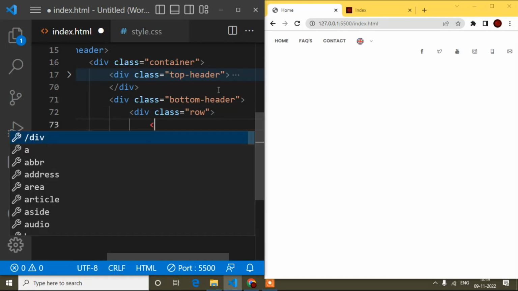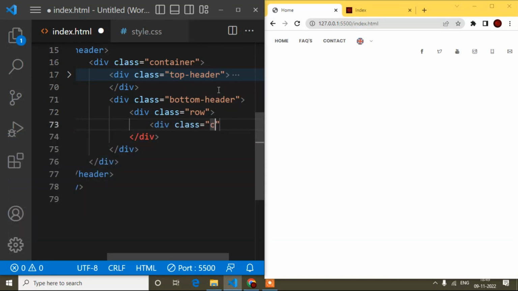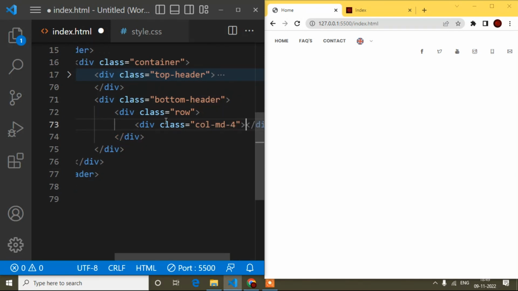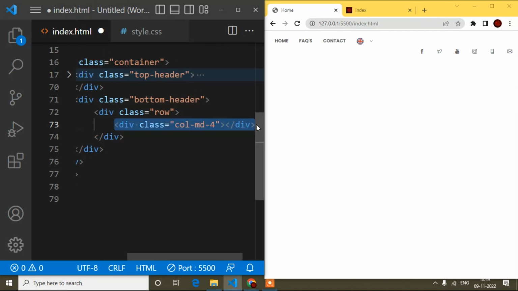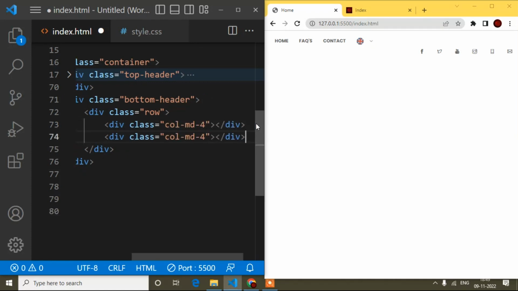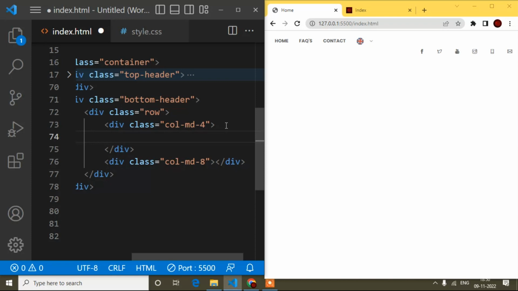So div class col-md-4, and another grid will be 8, because we know we can divide in a maximum of 12 grid. If it is 4, then for the other one I have to write 8, because 4 and 8 is 12. But if I write 9 here, it will not work, because we can divide a maximum of 12 grid.